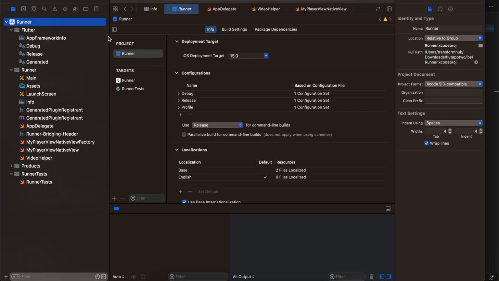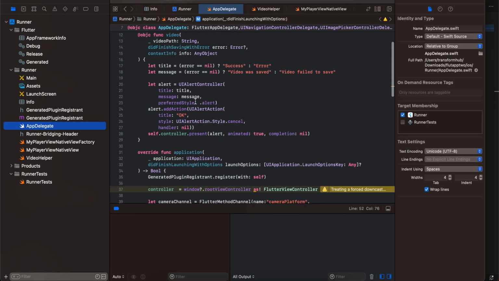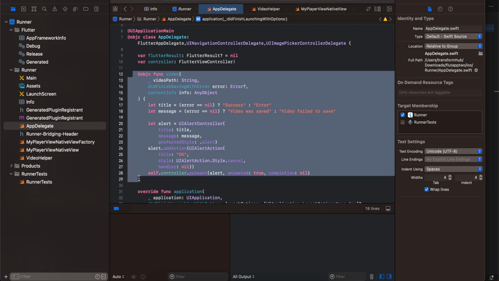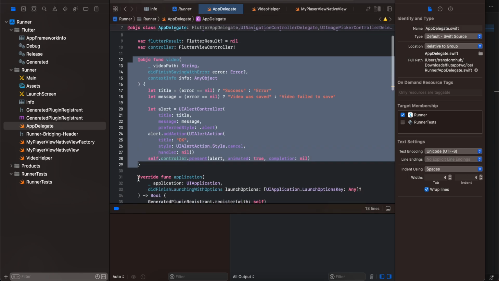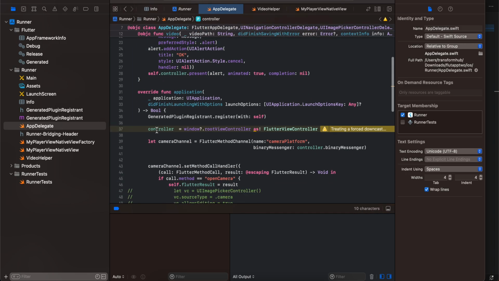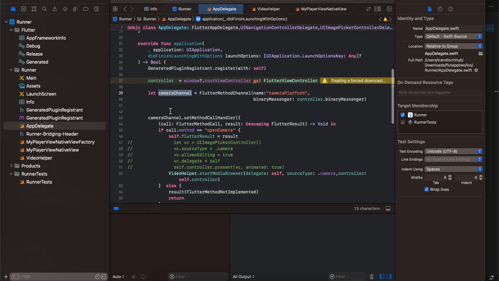Next, you have to go to your project and make sure the minimum deployment target is 15. Okay, so next you have to go to AppDelegate, and here, first of all, this method gets called once a video is successfully saved after recording. And this is our Flutter result, and this is our controller. Next we are creating our controller, and here we are creating our camera channel.